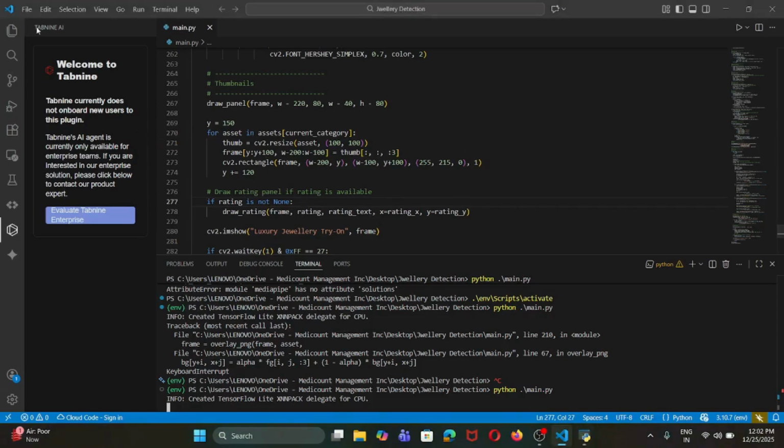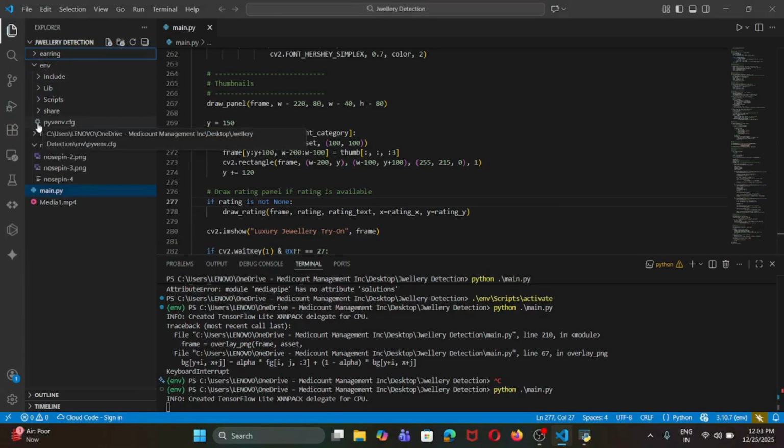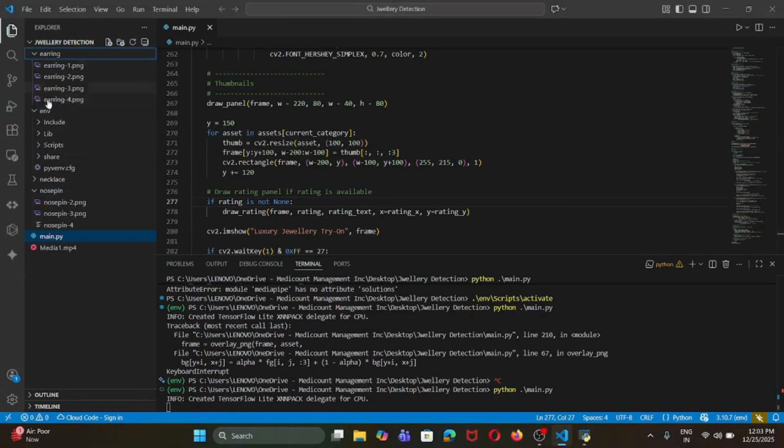You can add other options also over here, and with each option you get a window in which you get to see the images which you place in these folders. So if you see here, this is the complete structure of the application. There are three folders: earring, necklace and nosepin. In nosepin I have two images, in necklace I have four, and in earrings also I have four images.